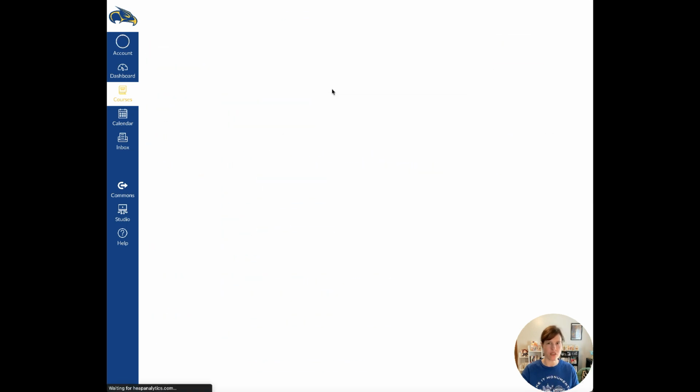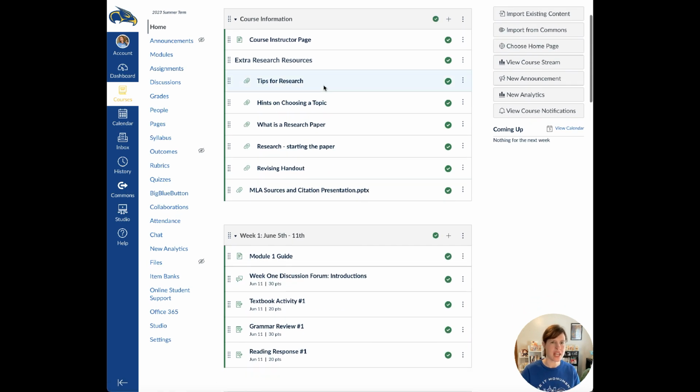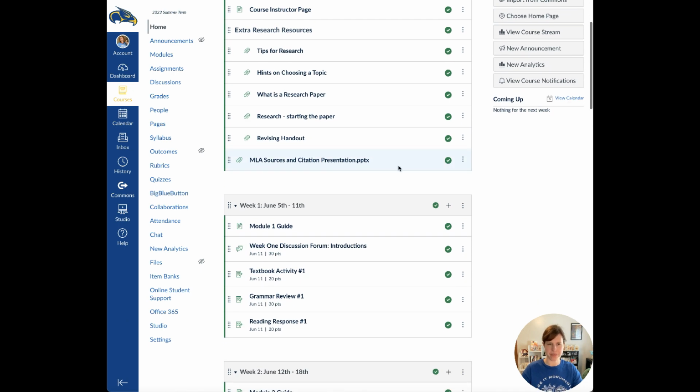All right, speaking of which, the other resources to access for this week: there are different tips for researching, choosing a topic, what a research paper is, revising, and MLA. These are all here on the course information module if you ever need them. They're not required readings, they're just if you need to look over them. We'll go over this citation presentation as we go through the class. So we will touch base on that at some point.